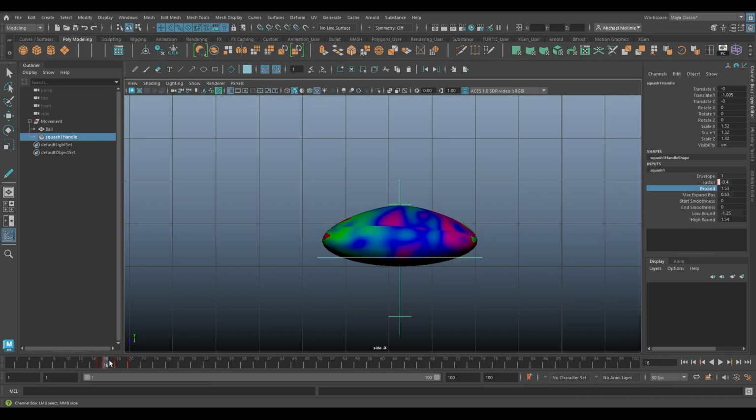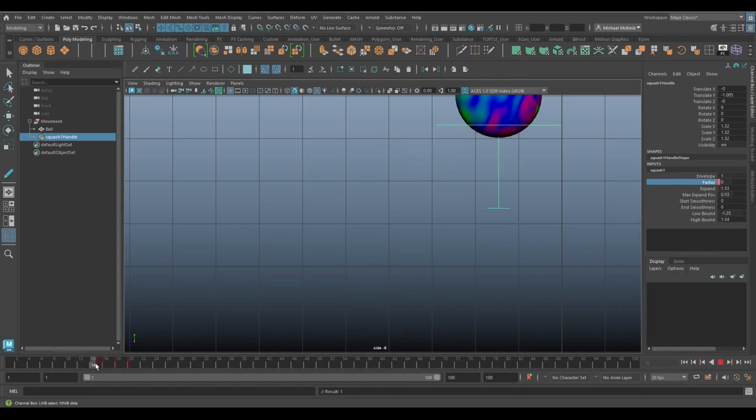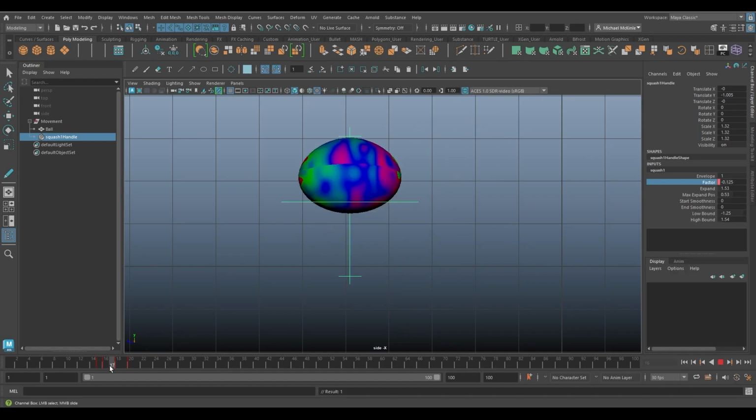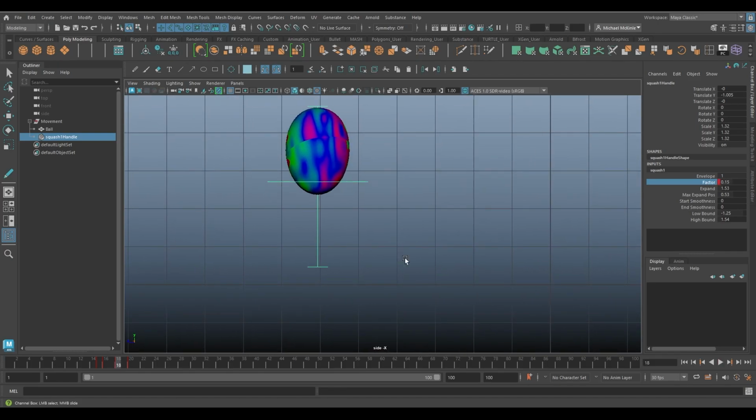Keyframe the factor again with this new value. Key selected at frame 16. So it comes down, it kind of flattens out, and then as it comes up, it springs upward. I can even rotate this handle this way, so it kind of springs toward the direction it's moving in.